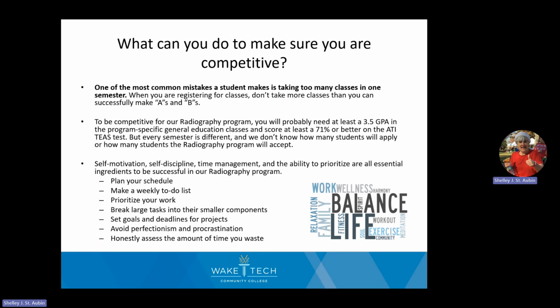You can retake classes. We will award points based on the highest grades, but we would like it if students could take the class just once and do well in it. Make sure that you are motivated, you are disciplined, you want to plan your schedule, you want to make a weekly to-do list, you need to prioritize your schooling, and be honest with yourself, right?